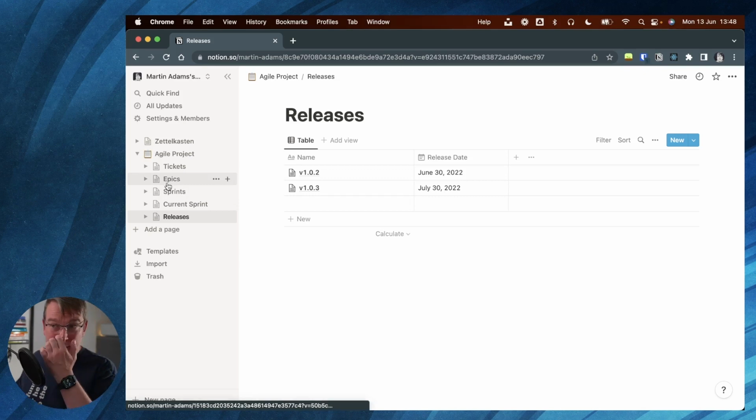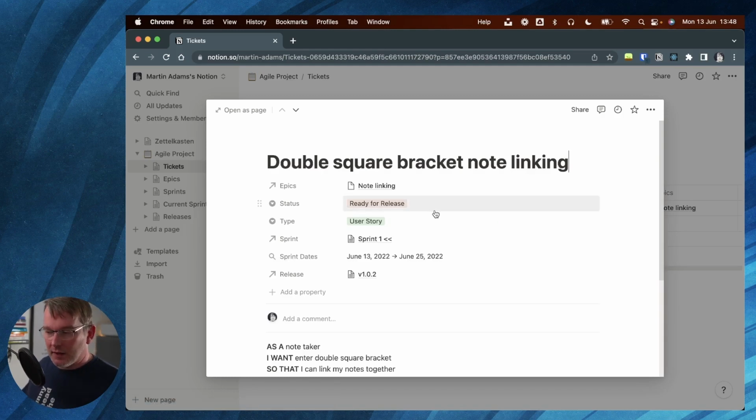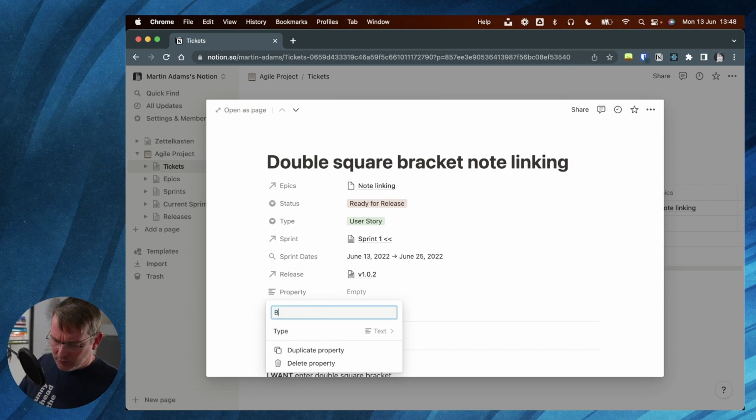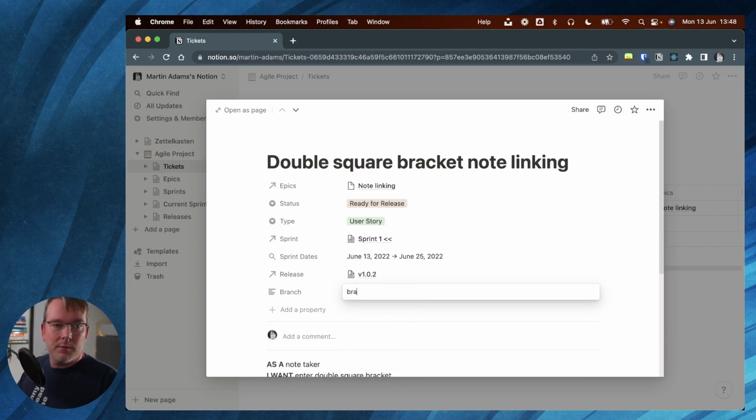The next aspect, so to take this up a notch, because I use the Git software version control system, one of the things I like to do, and is a feature from other software that do agile management, is to be able to give me a nice command based on a branch name that relates to this feature. Then I can go create a pull request. So let's say I've got a ticket here. So I'm going to create a property called branch. It's a free text property. So I might call this note linking, like so.